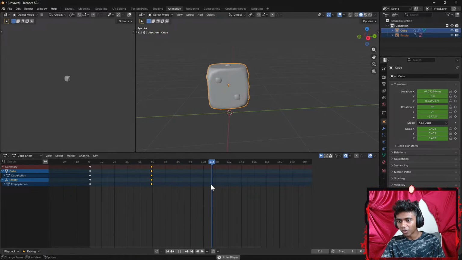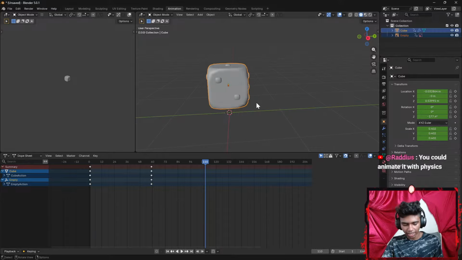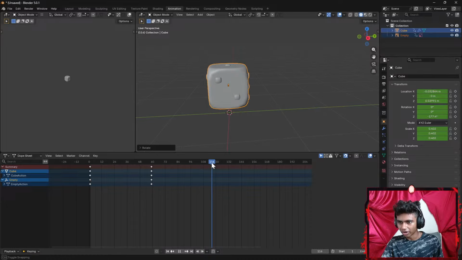And then next up at 120, I want to go at 120. There we go. Let's go ahead and grab that to be at 120. Now at 120, I want to go ahead and go with something like A to select all, R and Y to spin an entire rotation. There we go. Okay, and then I'm going to go ahead and drag this to 120.